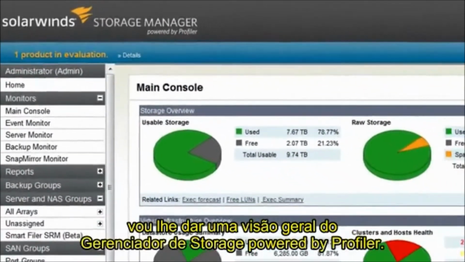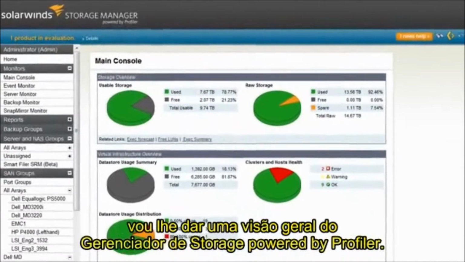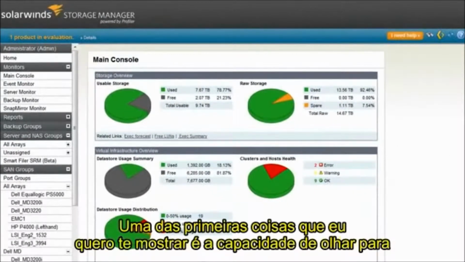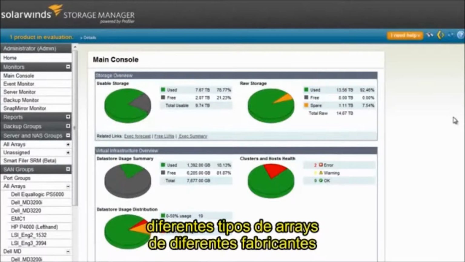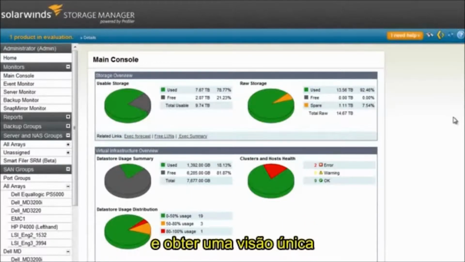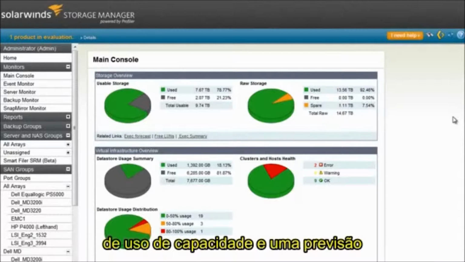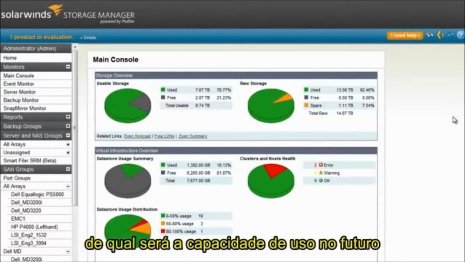I'm going to give you a quick overview of Storage Manager powered by Profiler. So one of the first things I wanted to show you today is the ability to look at different kinds of arrays from different manufacturers and get a single view into their capacity usage and actually forecast into the future what the capacity consumption is going to be.